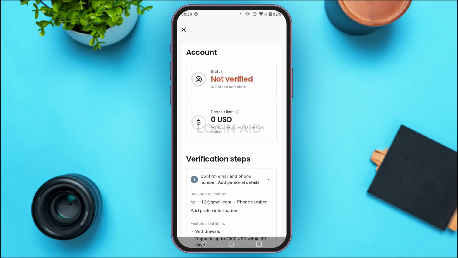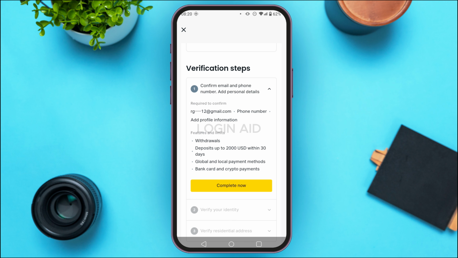Now you'll be led to the account interface. You'll be able to see the verification steps over here. First of all, you'll have to confirm the email and phone number. You'll also have to add the personal details. Also, you'll have to verify your identity and verify the residential address. So simply tap on the option complete now that you can see on the screen.